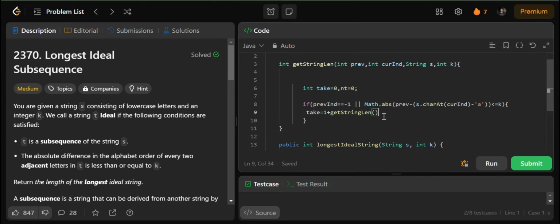If I take the current letter, my current letter will be the previous for the next. Okay, so what is the ASCII value of my current letter? This is the ASCII value of my current letter, and the next letter will be the next current element, and I will try to find the next length I can take. And if I do not take, I can simply skip the element.